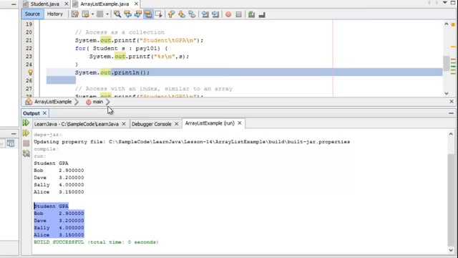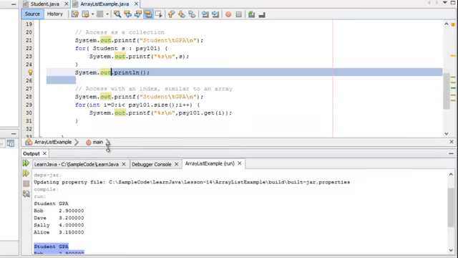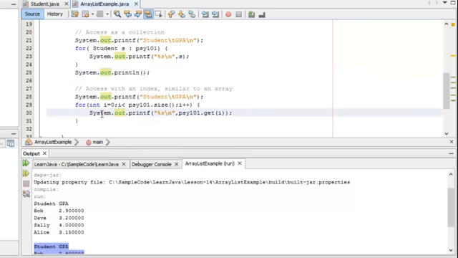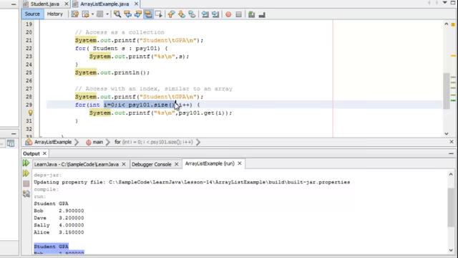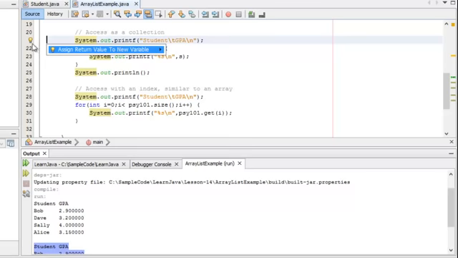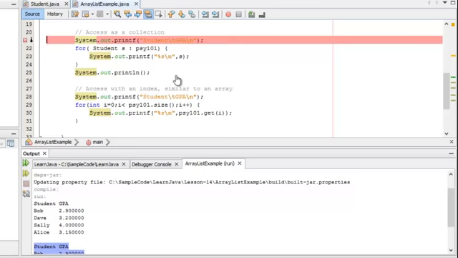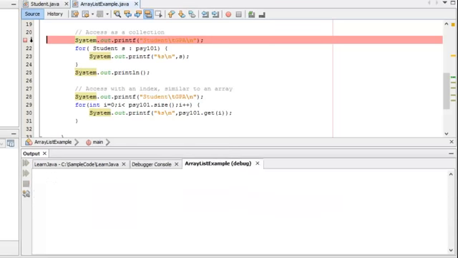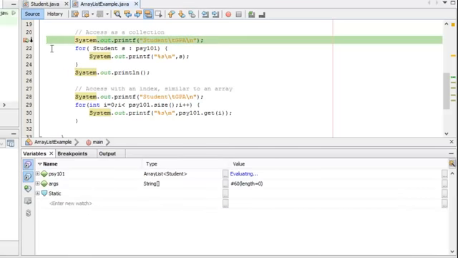The only real difference is that one of them indexes the collection with a loop control variable, and the other one does not index the collection. It enumerates the collection. Let's put a breakpoint right here on line 21 just so you can see what happens when I debug this program and we fall into this for loop.